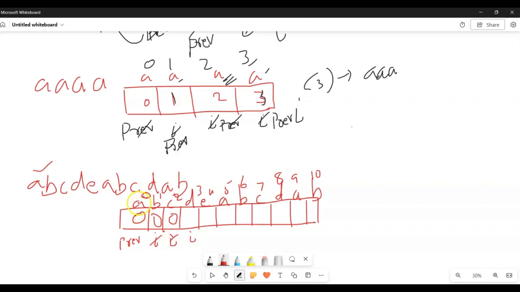Again, we'll compare these two characters. They are not equal, but our previous pointer is still pointing to index 0. We'll update this length with 0 and we'll move our index to the next pointer. Since here still they are not equal and the previous pointer is at 0, we'll update this length with 0 and we'll move this index to the next pointer.